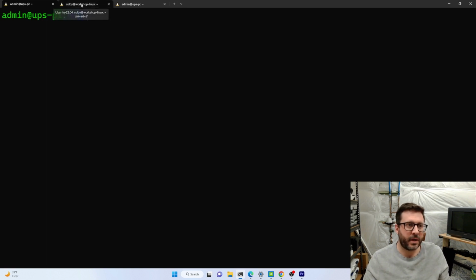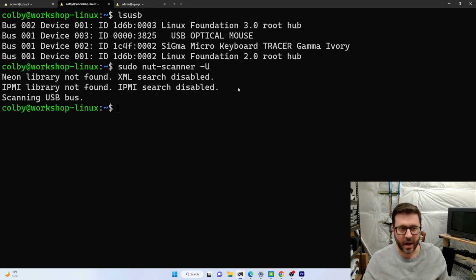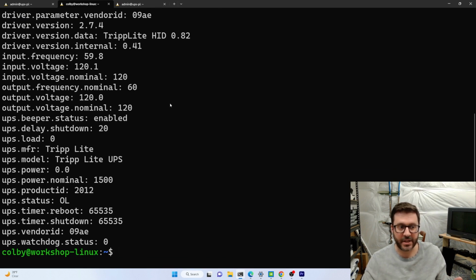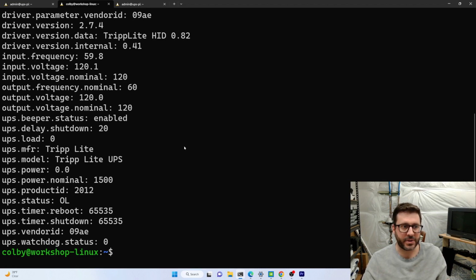Over on that other machine, the Lenovo called Workshop Linux, it obviously is not connected to the Trip Lite via USB, and we can run the scanner. Obviously, it's not going to find it. But you do get a suite of tools when you install NUT to wire all this up. One of them is called upsc. Over on the host, the UPS Pi, I've configured it as a UPS called Trip Lite, and we can ask UPS Pi about it via this tool. It'll spit back a bunch of information about the UPS: the charge, the runtime, all sorts of stuff.